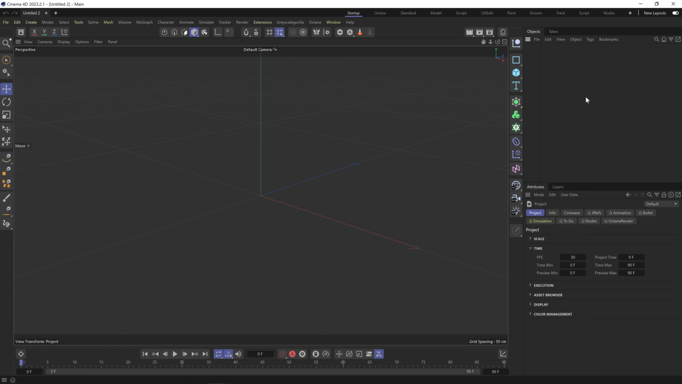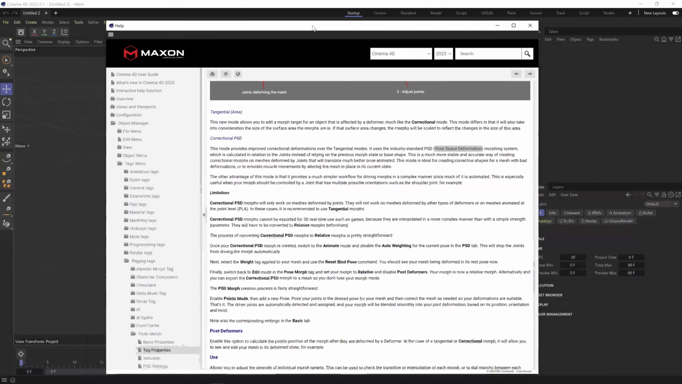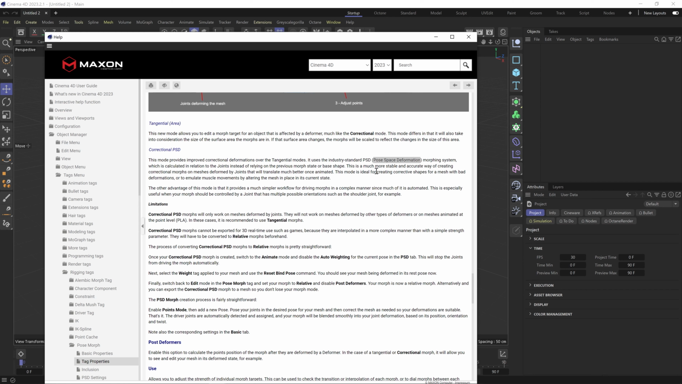Particularly not just the Pose Morph system in general, but a very focused look on a topic that I don't think is covered enough or very much at all, which is the correctional PSD, which actually stands for Pose Space Deformation system inside of Cinema 4D.